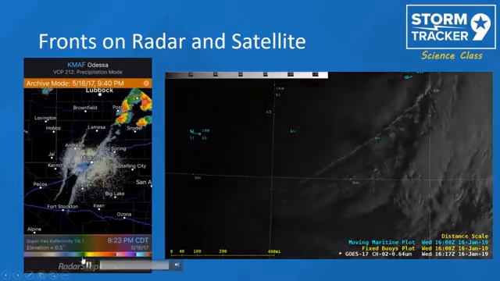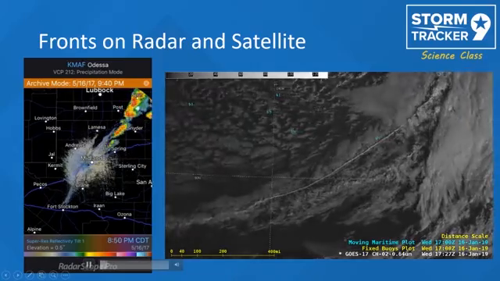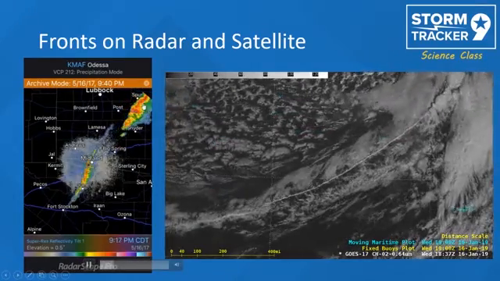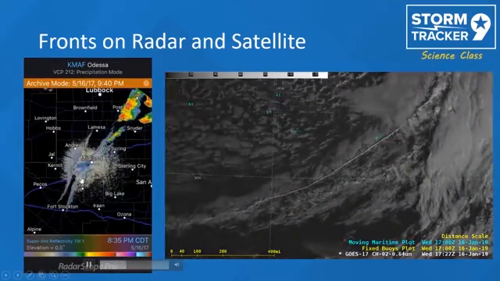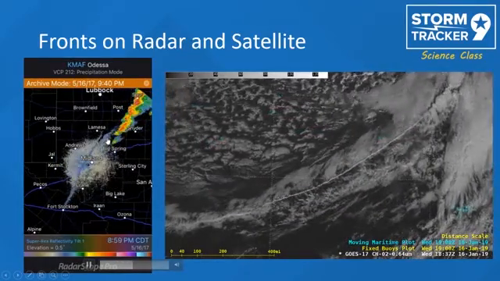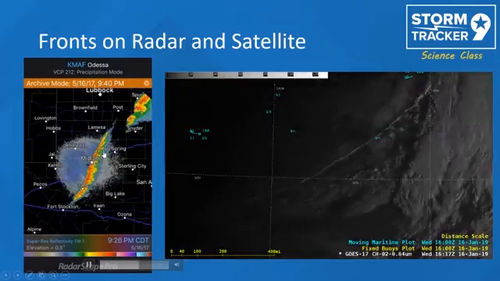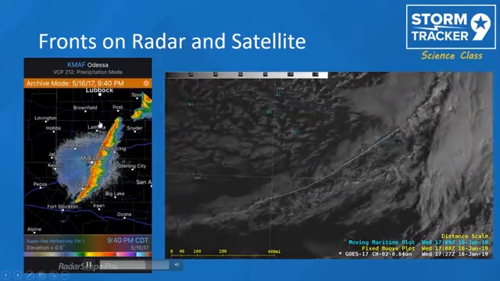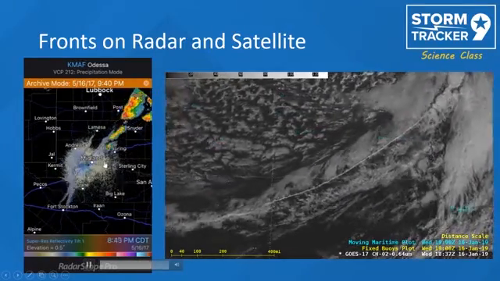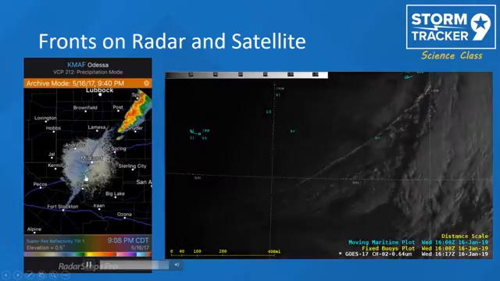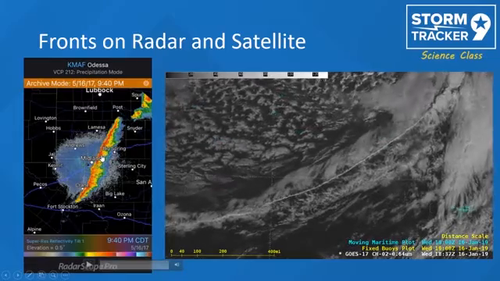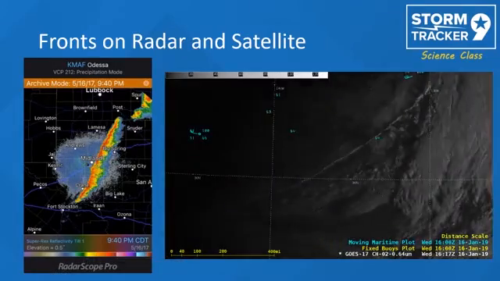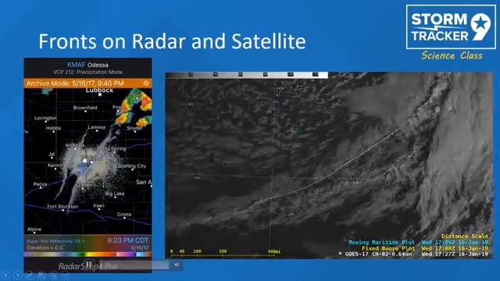I'll play the loop again. And at the beginning of it, you can already see on that dry line some storms there in the eastern Permian Basin starting to form. And then once the front and the dry line connect, that's when you see the explosive thunderstorms going off. And the reason you can see this is because those boundaries that you're seeing have converging air, and that converging air means that you get bugs and dust and all sorts of other stuff.